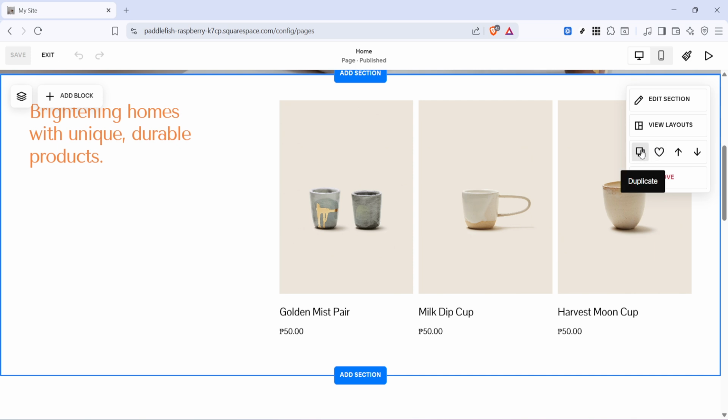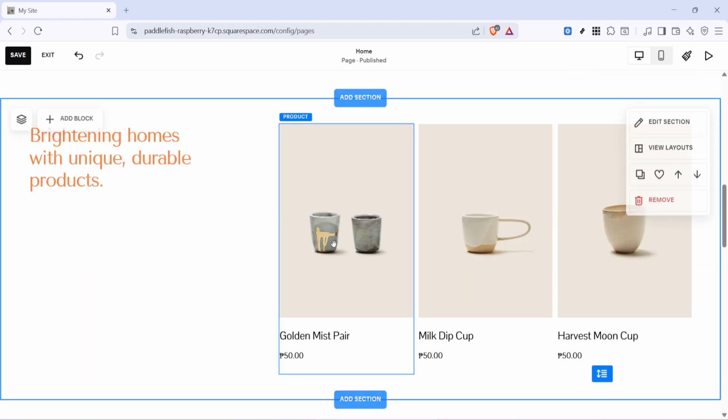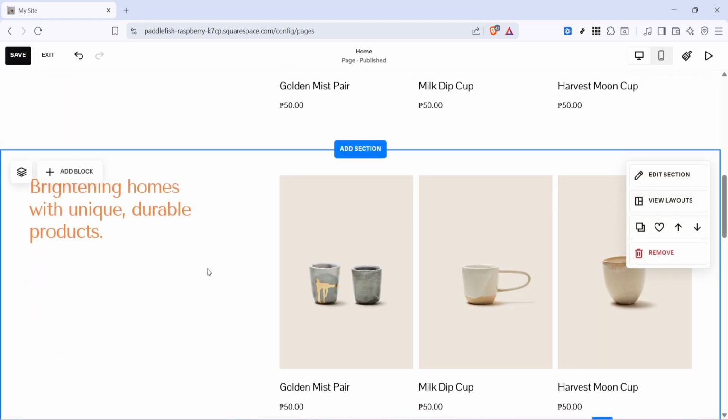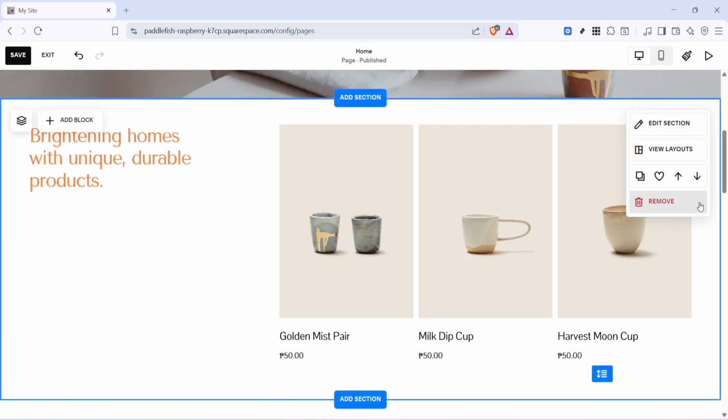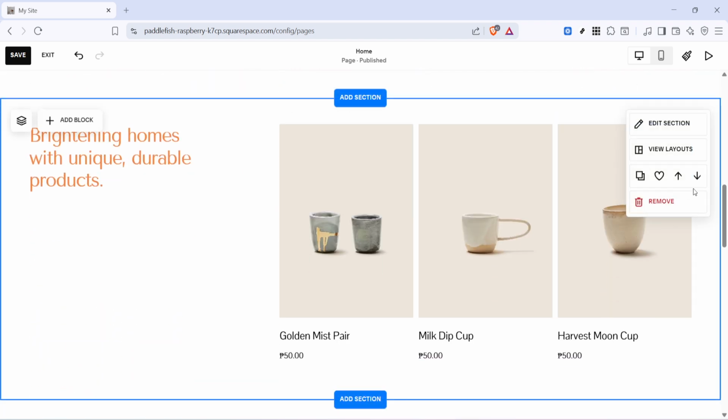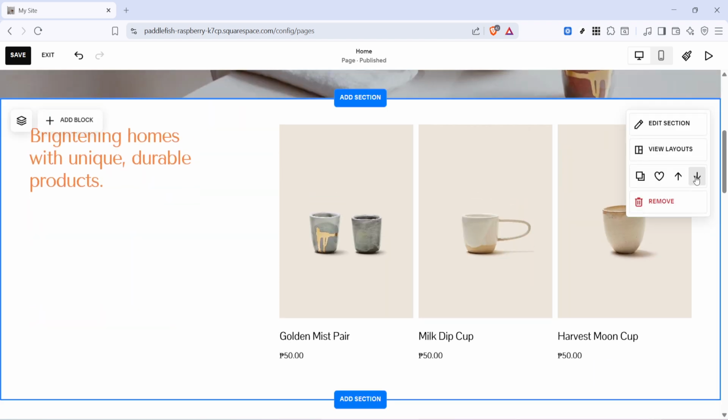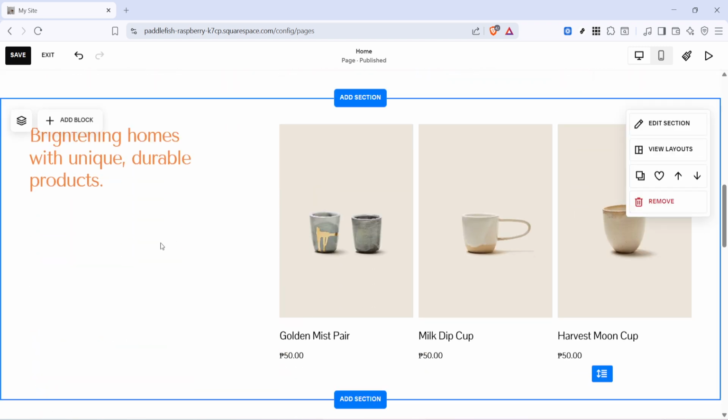As soon as you click it, the duplicated section will appear immediately below your original section. If you want to move the duplicated section to a different spot on the page, use the up and down arrow icons in the section toolbar. The arrows are on the right side of that toolbar. Click the up arrow to move the section higher on the page, or the down arrow to move it lower. The section will shift one position with each click, so just keep clicking until it's where you want it.